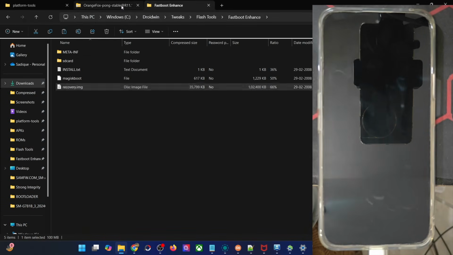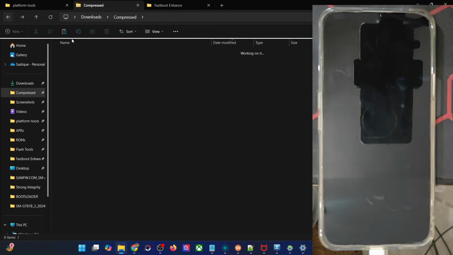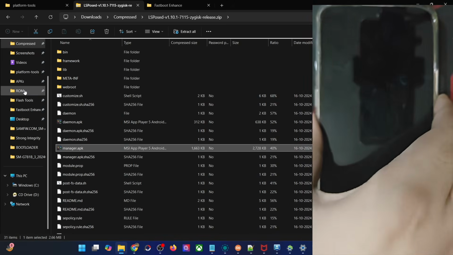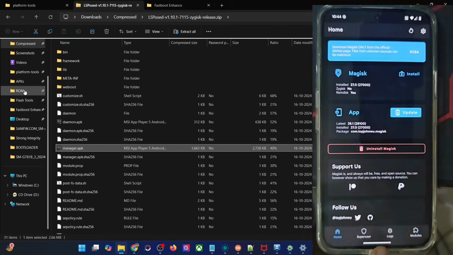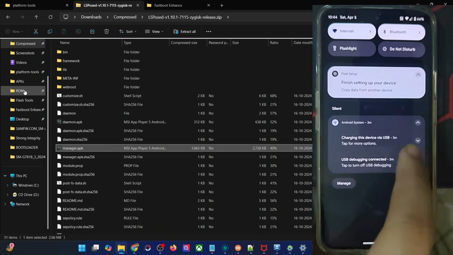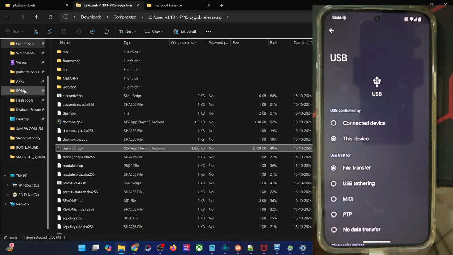So this is the zip file. Let me show you one more thing. Also do one more thing. You have to extract the LSPosed file as well. Copy the manager APK file from there, and also transfer this APK file onto your phone. This APK file is the one which will give us the LSPosed APK. So extract the APK from the zip file as well, and transfer then both the files onto your phone.